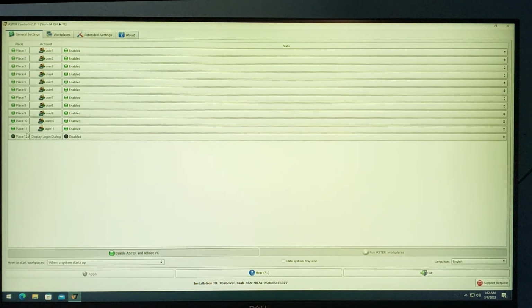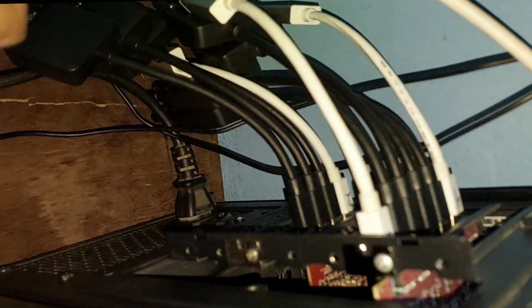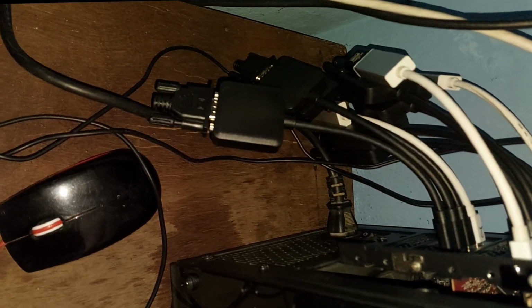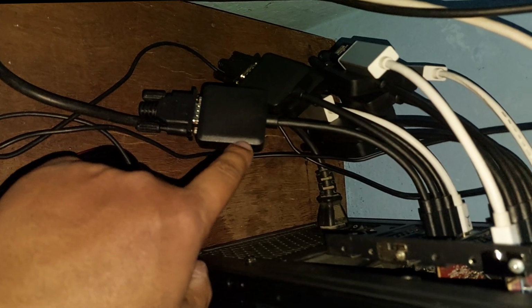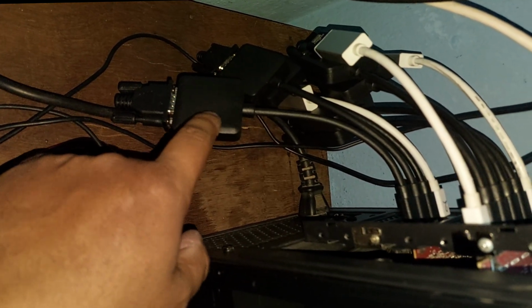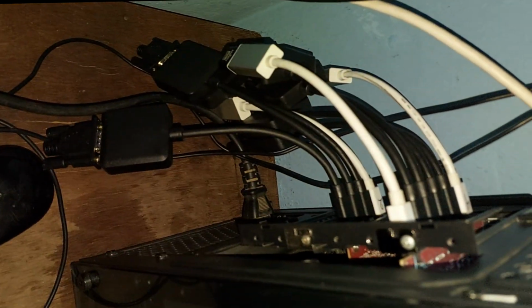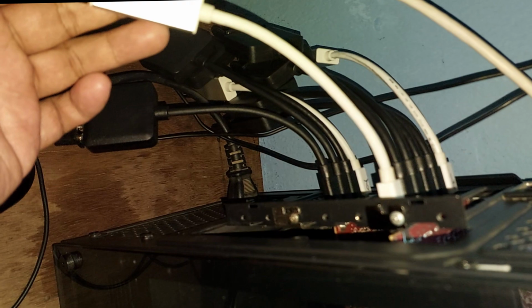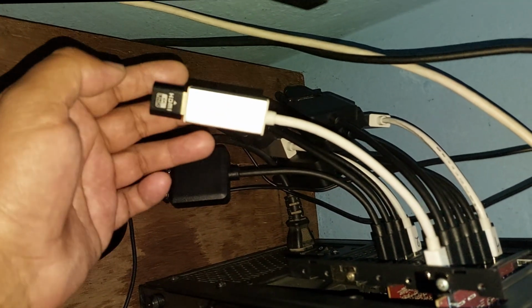While all of the workplaces are getting logged in, I will show you how the remote workplaces are set up. If you see here, these are the dummy adapters that I mentioned earlier. This is a VGA dummy adapter connected to a DisplayPort to VGA active adapter, and there are 1, 2, 3, 4, 5, 6, 7 connected in the system. These white ones are mini DP to HDMI adapters, and this is using a dummy HDMI adapter.